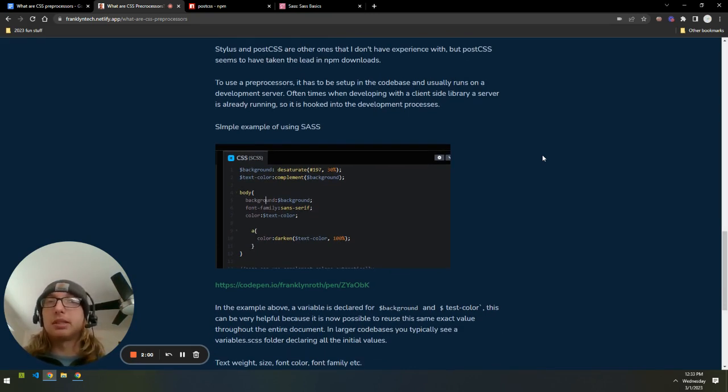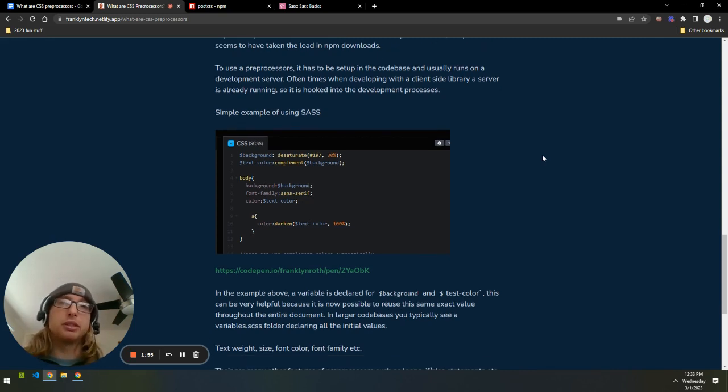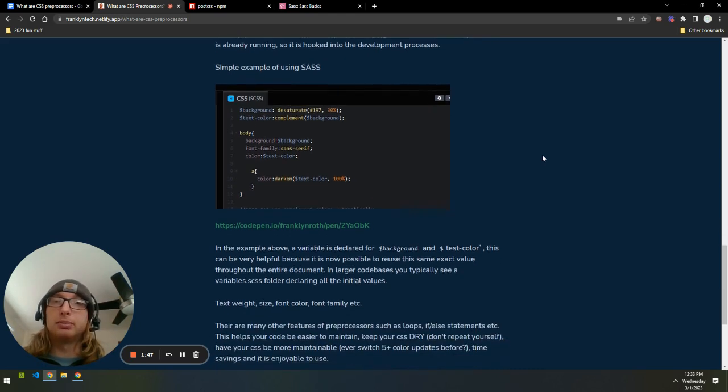To use a preprocessor, it has to be set up on the code base. It usually runs on a development server. And oftentimes, if you're developing in React, Vue, Angular, or a client-side library or framework, a server's already running, so it's hooked into that development process.